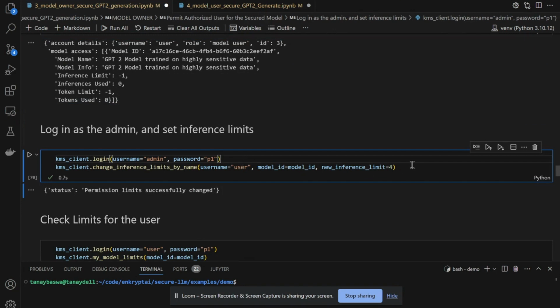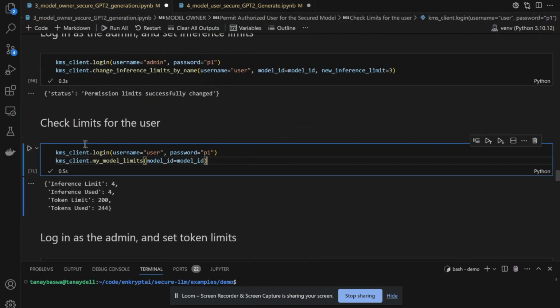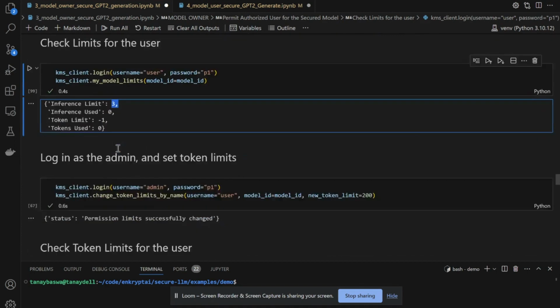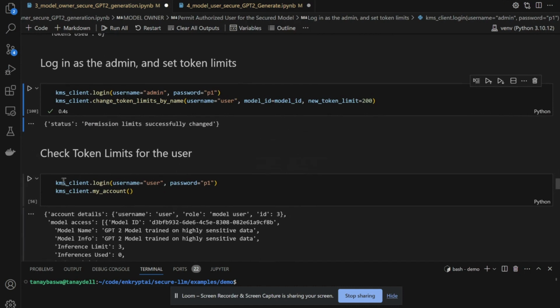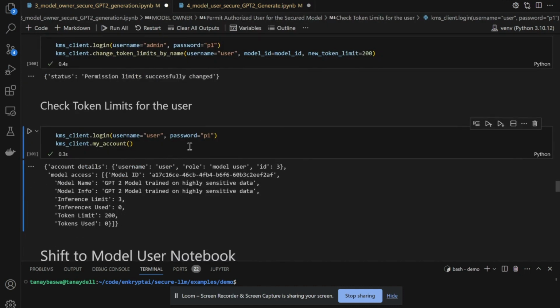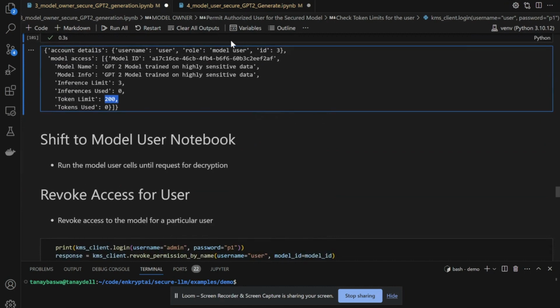So now let's impose an inference limit, maybe of 3 on the user. And now let's look at the user again. So now we have an inference limit of 3. Let's log in as the admin again, and now impose a token limit as well. So now we have an inference limit of 3 and a token limit of 200.